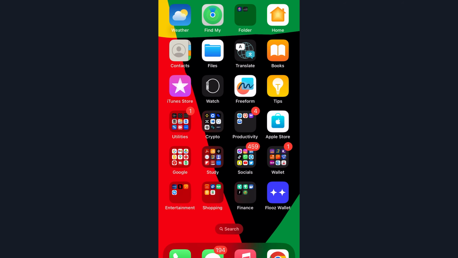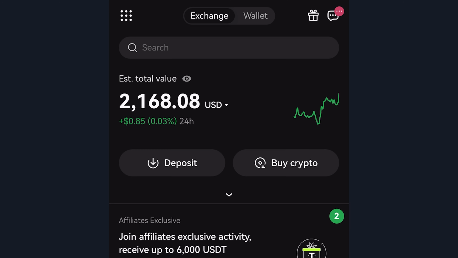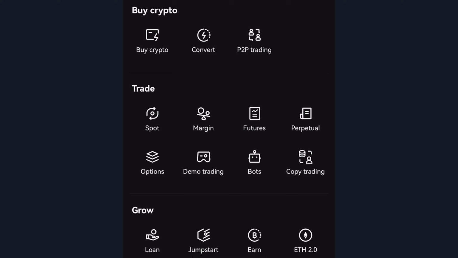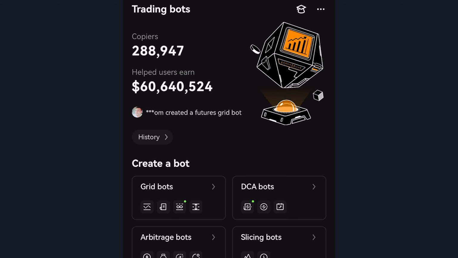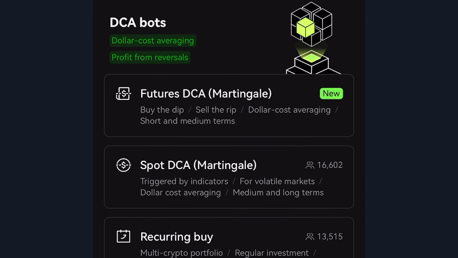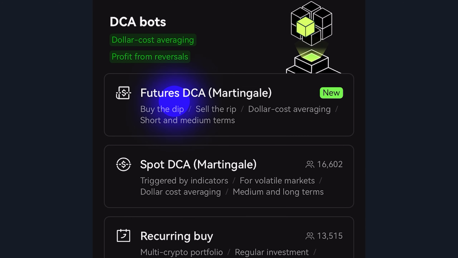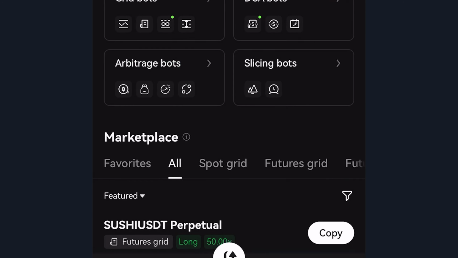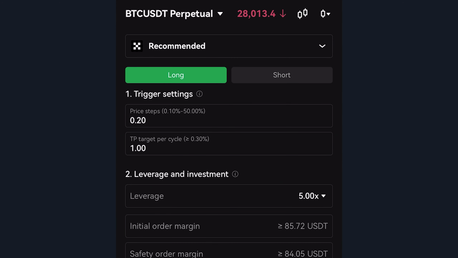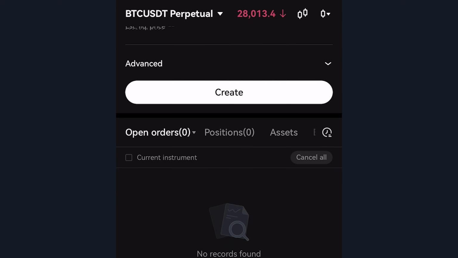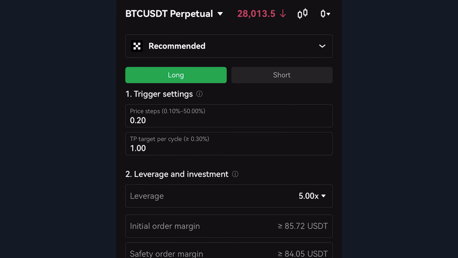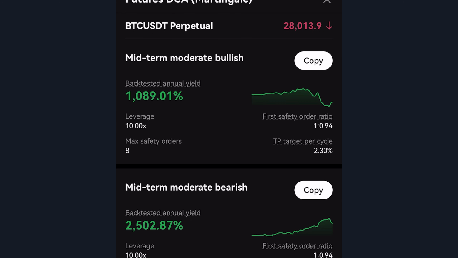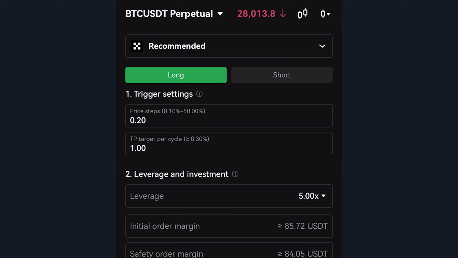With this, you can head over to the app, then you click on these square circles at the top left corner. Under trades, you click on bots, then you select the DCA bots, and finally futures DCA martingale. So there are two ways. You can set up the parameters yourself manually, or you click on this recommended window and choose an already set strategy. Let's start with the first one, so I explain to you.